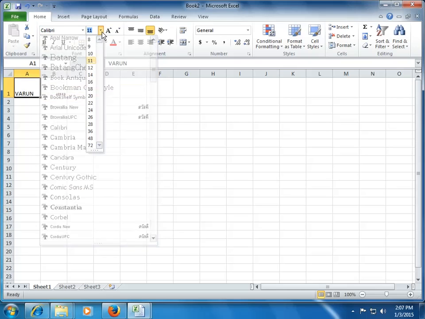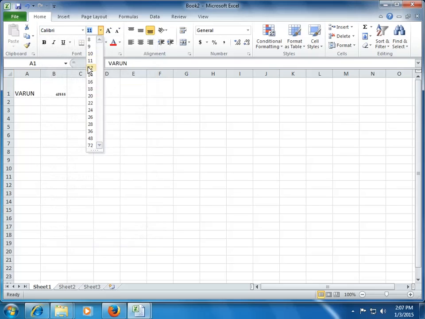Similarly, I can use the drop-down of the font size and change the font size. I can either increase the font size or I can decrease it. I can also use this font grow and font shrink button to change the font size. Fine. Okay, moving on.